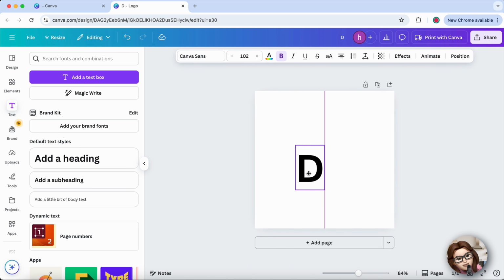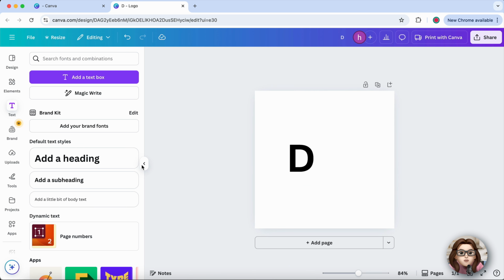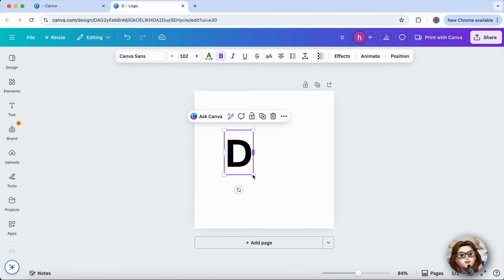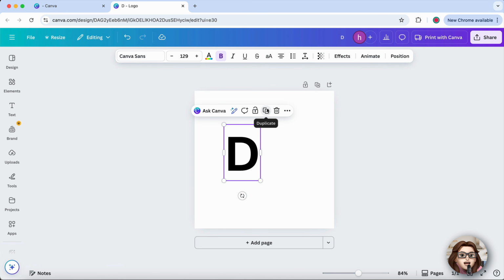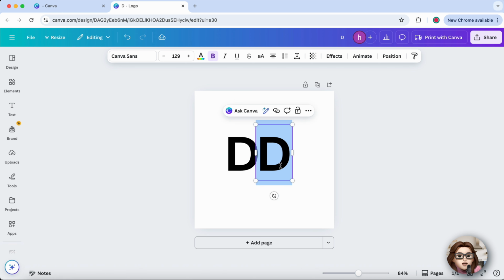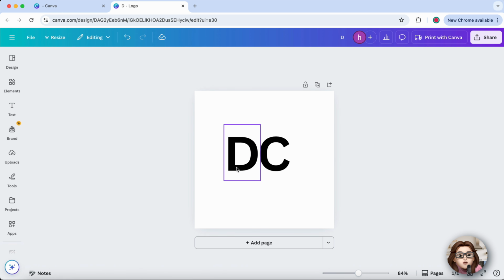For this example, let's use the letter D. Resize and adjust the font until it matches the style you want. Now, duplicate that text box and in the copy, replace the letter with C. You should now have both D and C on your canvas.